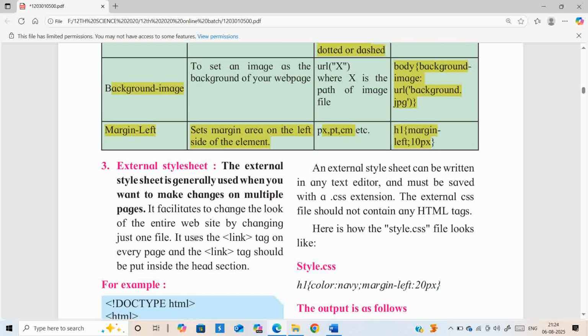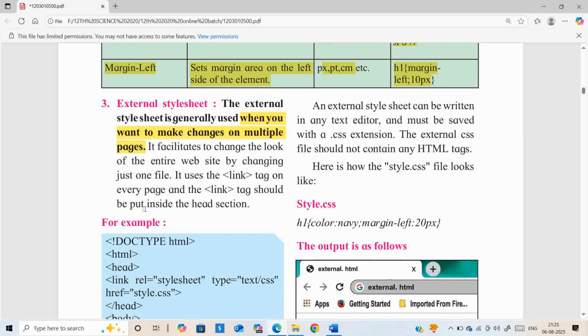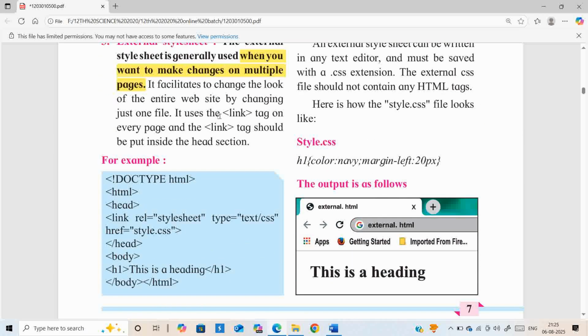Now the third type is the external style sheet. When you want to make a change on multiple web pages, at that time we use the external style sheet. It uses the link tag on every page. The link tag should be put inside the head section like this. Head section, this is a link tag. This is style.css. External link.